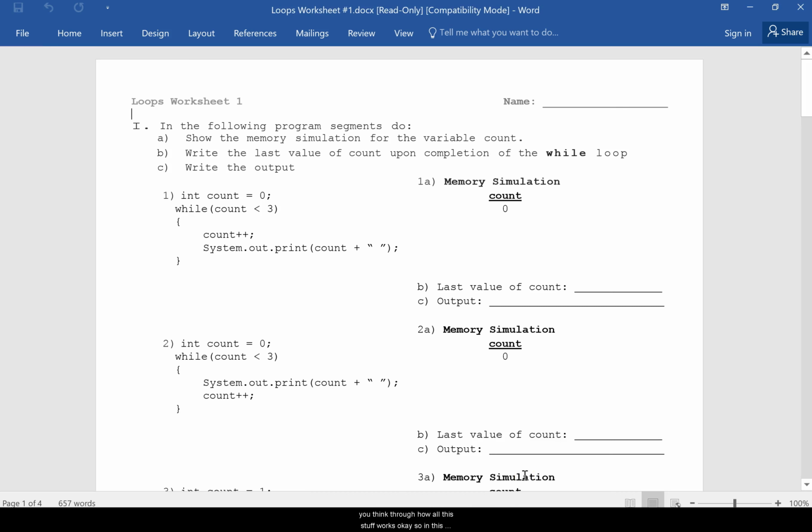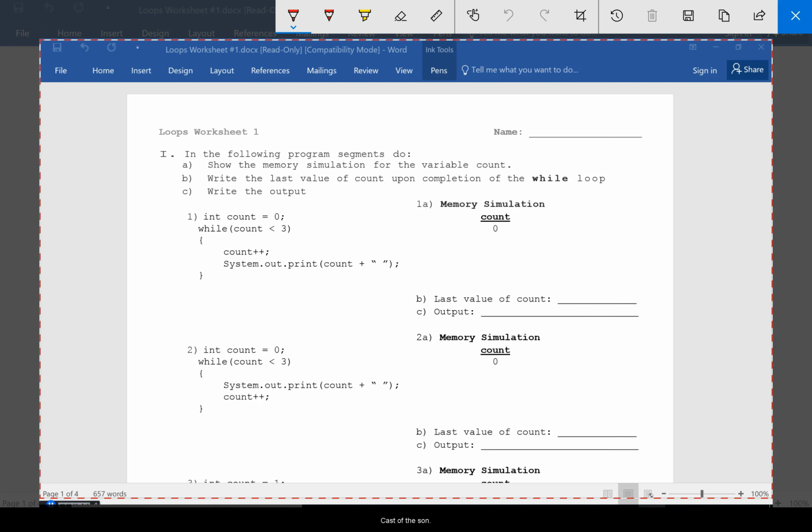Let me show you what else I have that I would like to put up there for you guys. Again, none of this stuff is necessary, but it may help you think through how all this works. In this case, count is 0, so we have 0 written down. I'll throw 3 different worksheets up here. They're all going to have the answers, so you can print them out and work on them if you like. But right here, count is 0. Is 0 less than or equal to 3? Yes, so then count becomes 1.